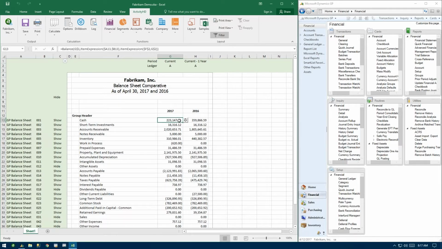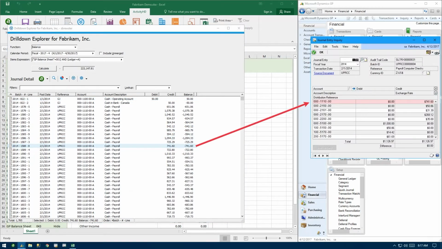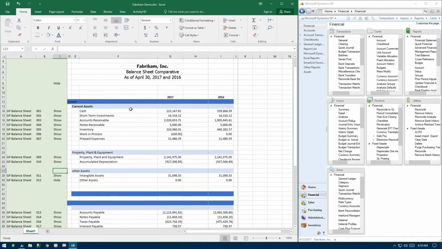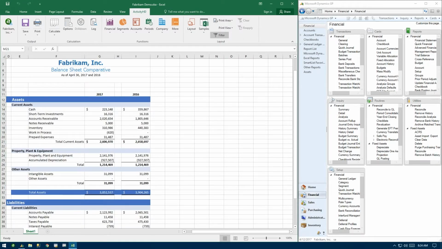And every number is drill downable to the underlying detailed transactions. And each of those transactions is drill backable to Dynamics GP. Spending just a few minutes in Excel, we can transform this template into a completed financial design, like this. So in less than 5 minutes after installing ActivReporter, we have successfully created a working financial statement.